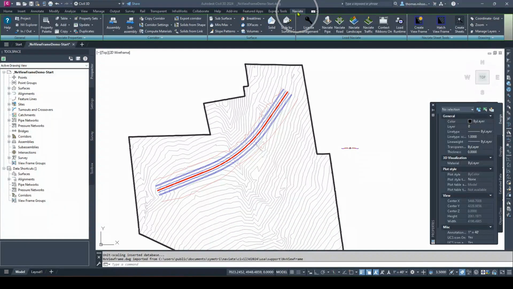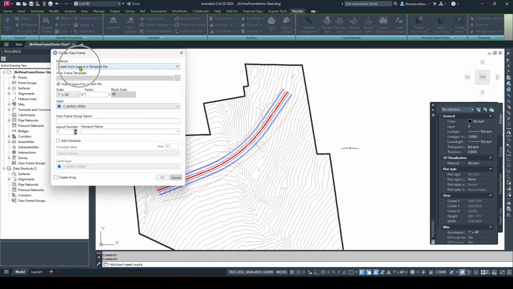Welcome to this short demo of the Naviate Sheet Tools. On the Naviate ribbon, you can find the Naviate Sheet Tools. Start the Create View Frame command.